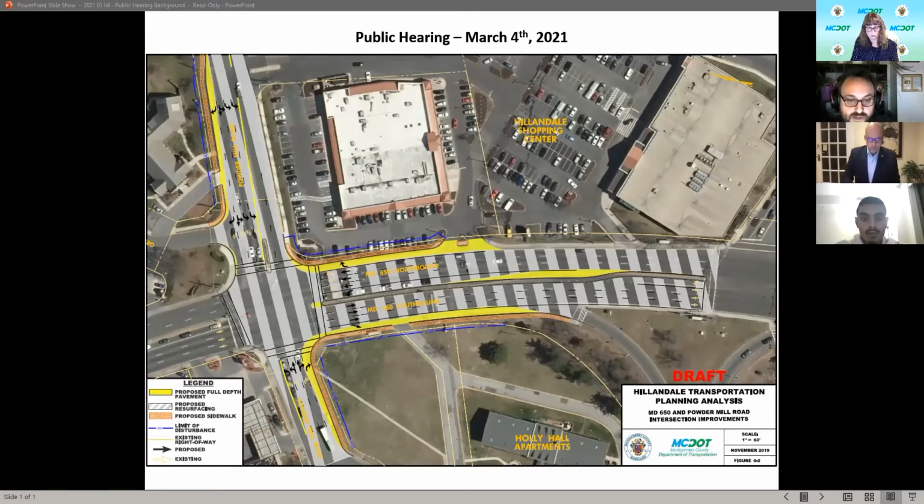A diagram showing these three items, what you see on the screen here, is included in the materials on the LATIP webpage. Tonight, we are particularly interested in hearing feedback on whether you feel the signal timing adjustments alone are adequate, or if you feel the three recommended treatments are preferable to further reduce vehicular delay. There are a few other things in the analysis that I do want to call attention to before we start up the testimony.